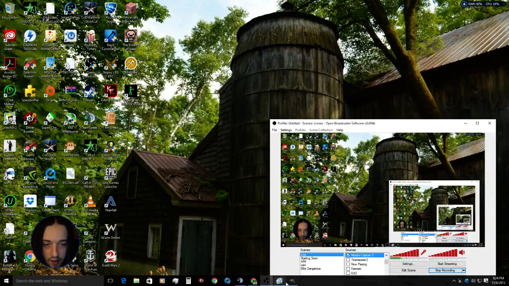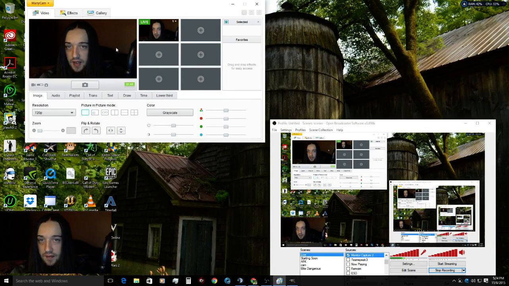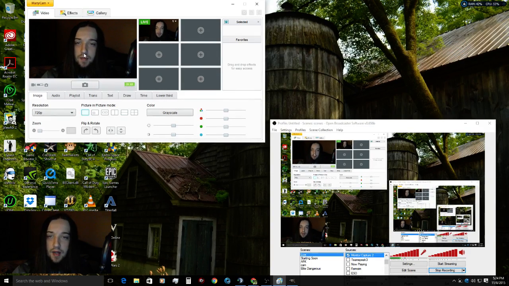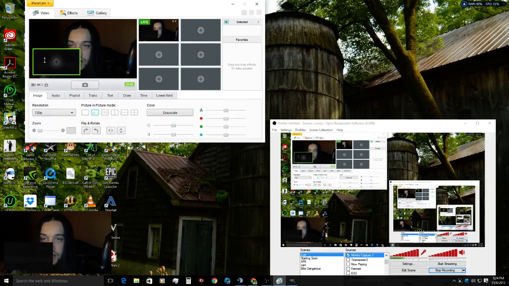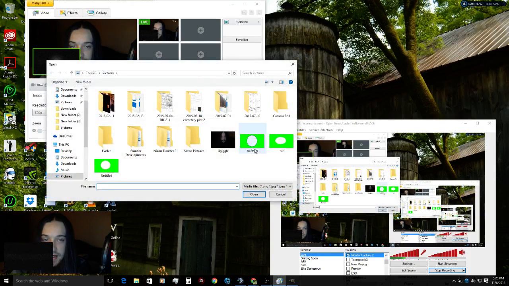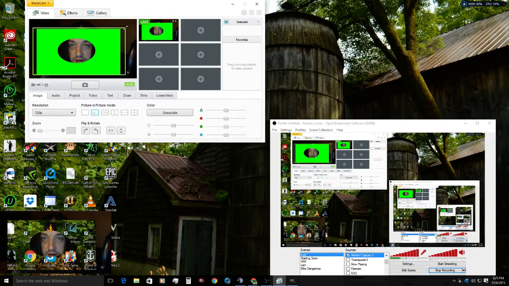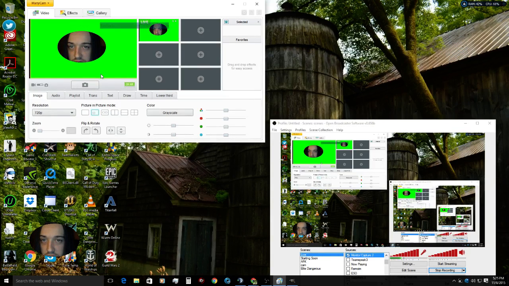Now, in order to get this to work, you want to have your camera selected here, which by default your camera will be here if you have one. And then you want to go down to picture-in-picture mode. You want to click that one, the single picture-in-picture. Then right click on here, Media File, double click the media file that you just created, and then make it the width and size of your camera.